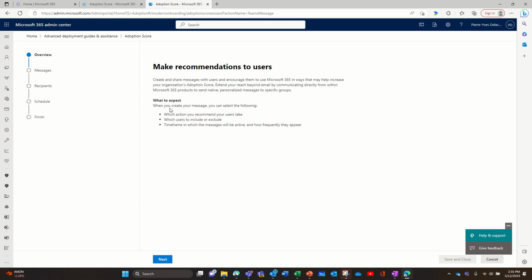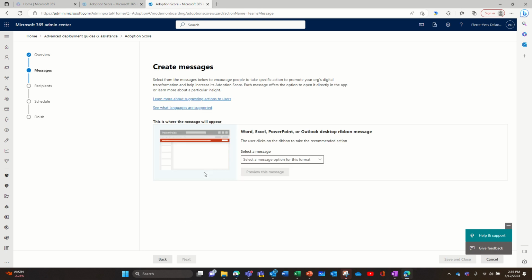So what to expect? When we create the message, we can select the following: which action you recommend the user to take, which users to include or exclude, or the time frame that the message is going to be active. So let's see what's going on here. So here you have an example of where the message will appear: Word, Excel, PowerPoint, and Outlook, desktop ribbon message. So you will have a message here in the ribbon.